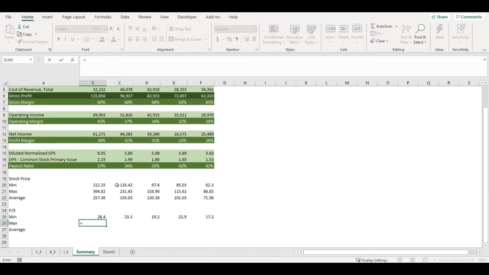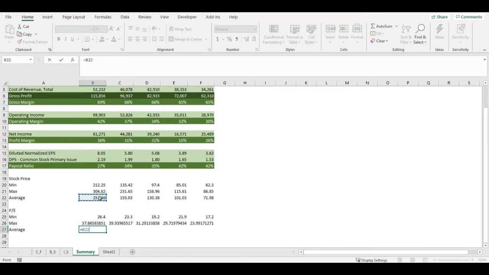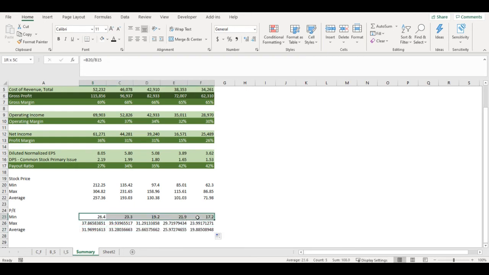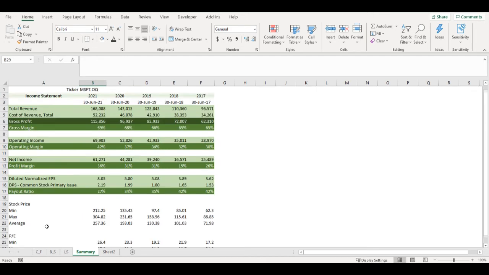We can do the same for maximal price, so it's the price divided by earnings per share. We can copy again and do the same for average. I will just copy the format so it all looks the same. And we can see what was the historical price to earnings ratio for the Microsoft company.